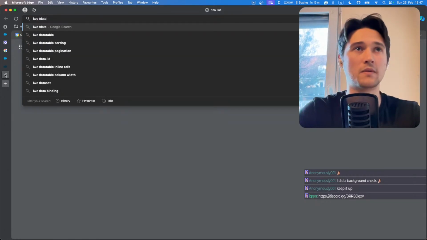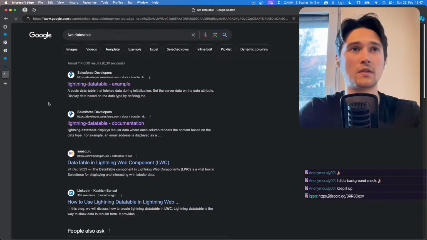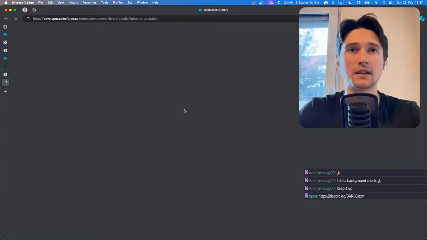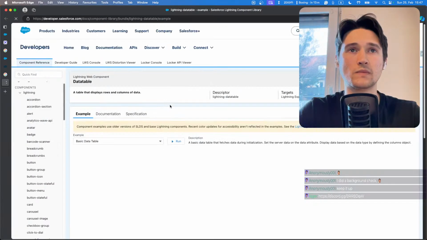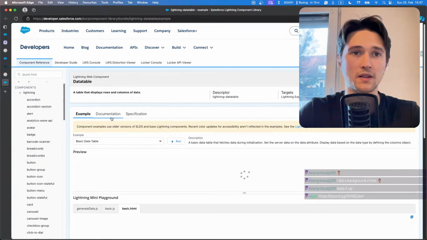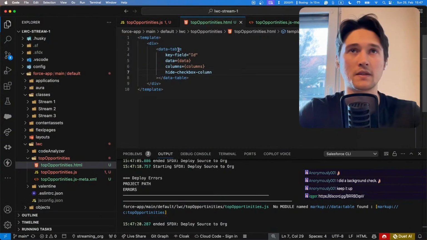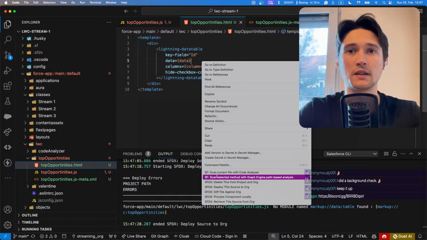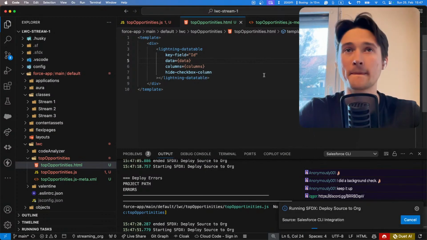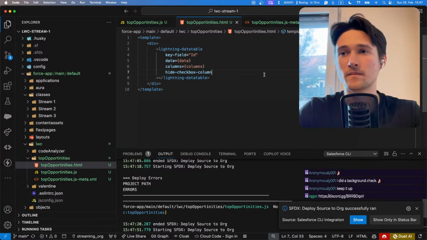LWC data table. Ah, it's lightning data table. Oh, that explains the error. Okay, that's lightning table. All right. Lightning table. Deploy. Deployed. Nice.